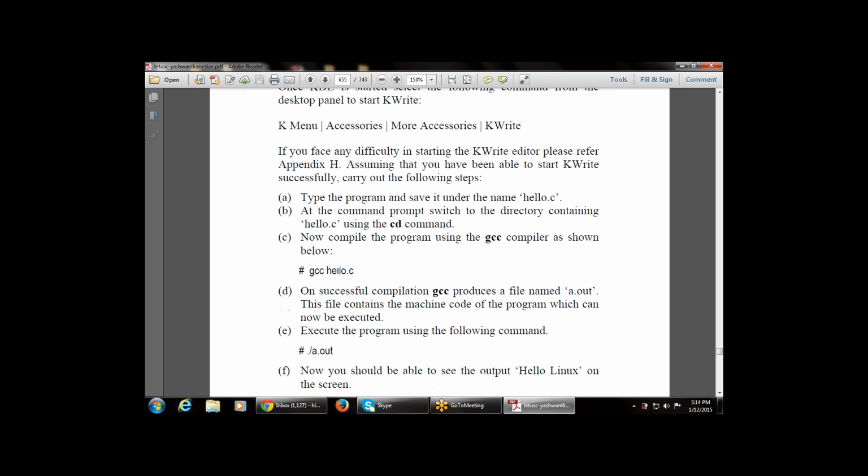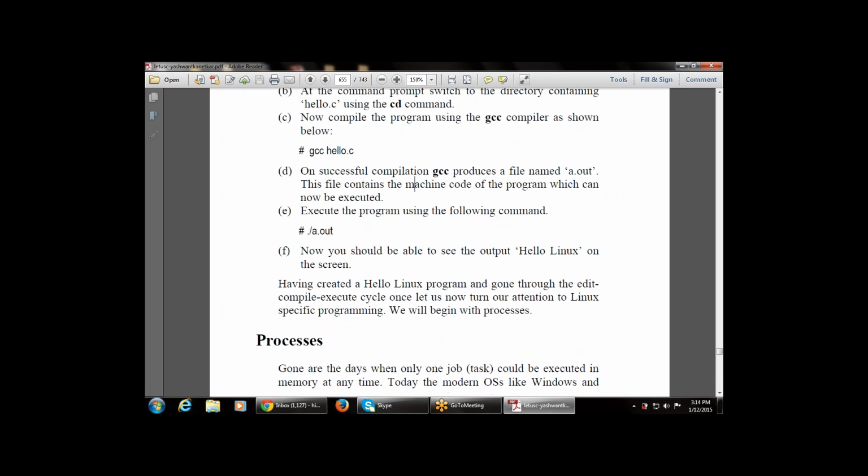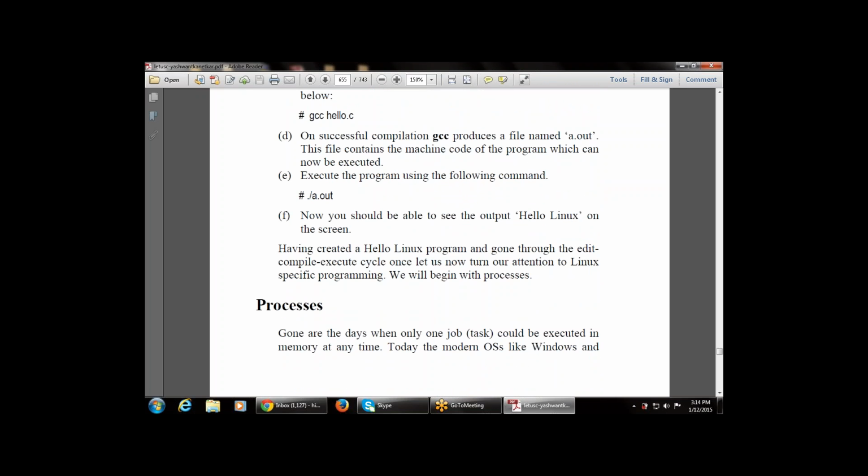Then, as the next point, execute the code and you should be able to see the output. So first of all, type the program, then use hello.c for jumping into the directory folder, then compile using GCC, then after a successful compilation, execute it and it prints Hello Linux. So we have gone through the complete compile-execute cycle of a Linux program.